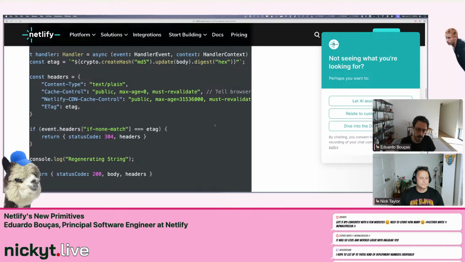So again, going back to the holy grail of caching that we talked about earlier, of being as efficient as possible in serving things as quickly as possible, while at the same time being able to make sure that we're not serving stale data. The e-tag is a mechanism that also helps us do that.